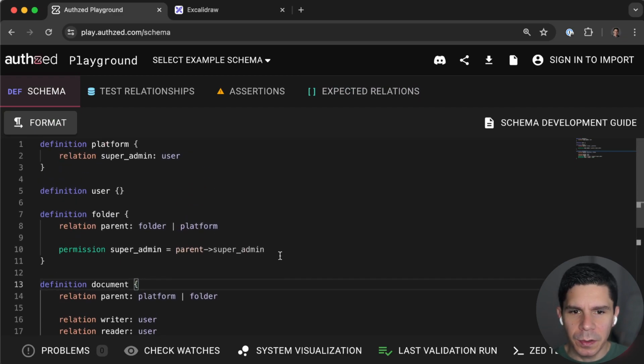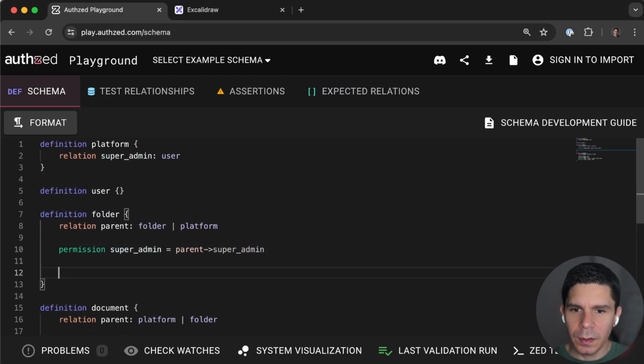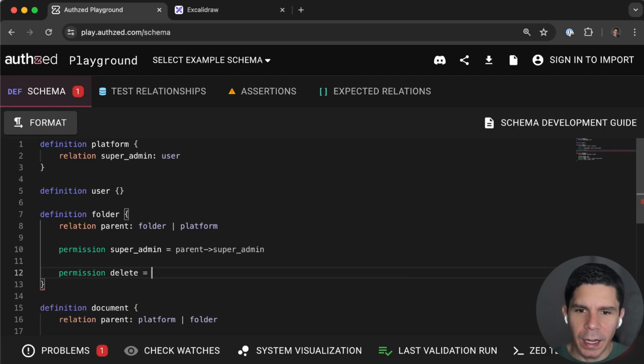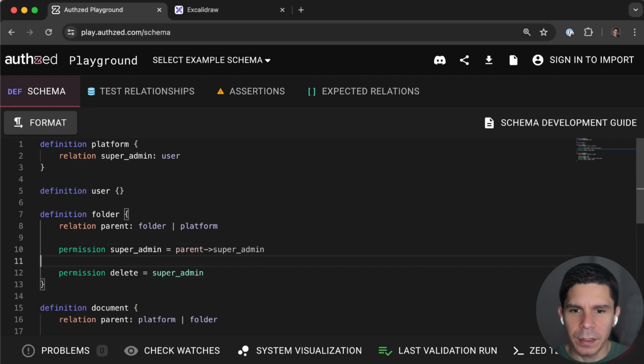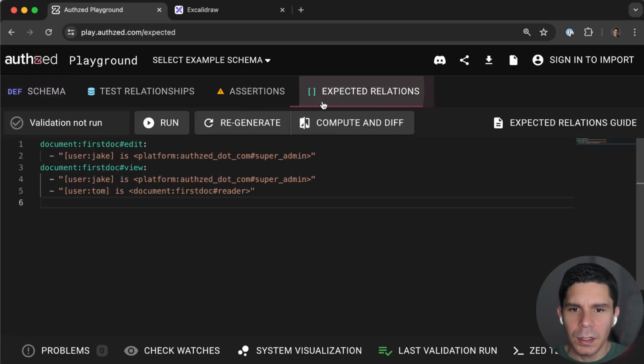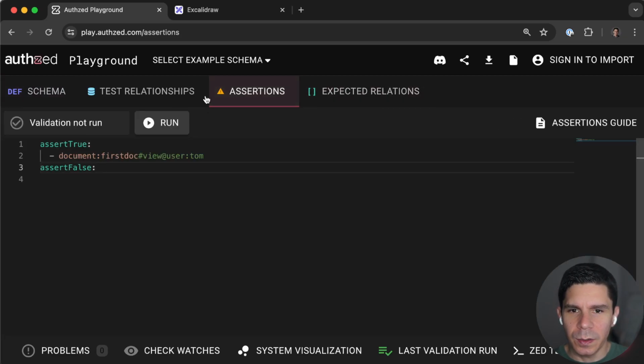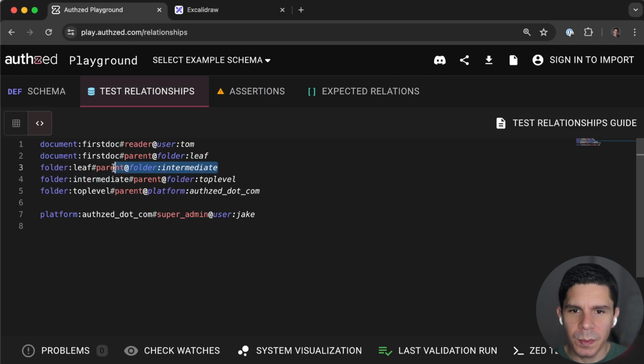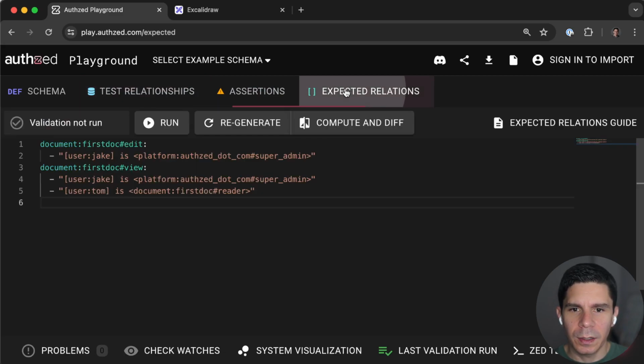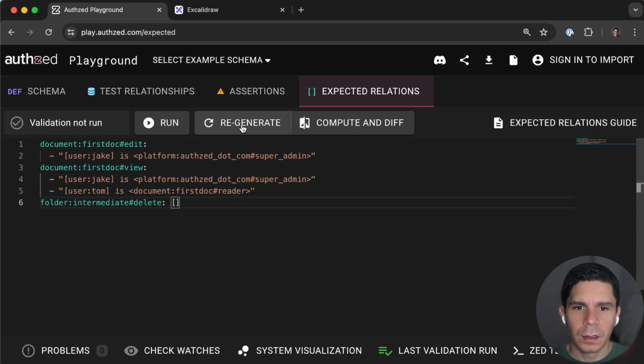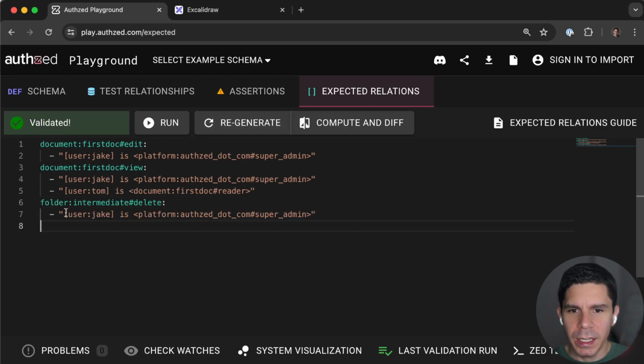And then we can also do things like permission delete on the folder. Who is allowed to delete a folder? Well, certainly the super admin should be allowed to delete the folder. And so now we can also introspect who is allowed to delete this folder. And Jake is allowed to delete the folder because Jake is a super admin.